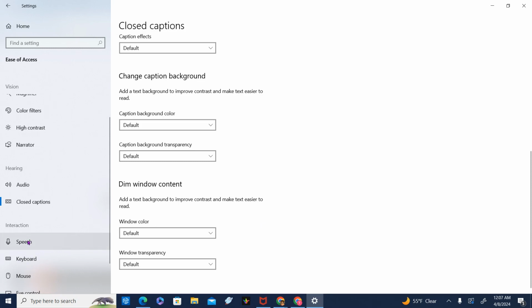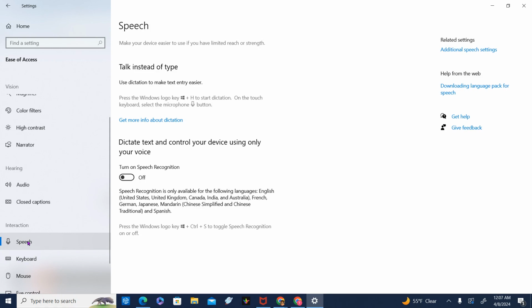Now, when it comes to interaction or mobility, we have a few more features. We can use speech. We can make our devices easier to use if you have a limited reach in your arms or strength. So you can use talk instead of type. And you do this through dictation. So this is your text to speech. You can already have it turned on to allow that to work.